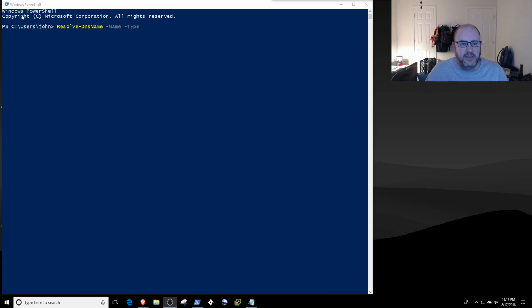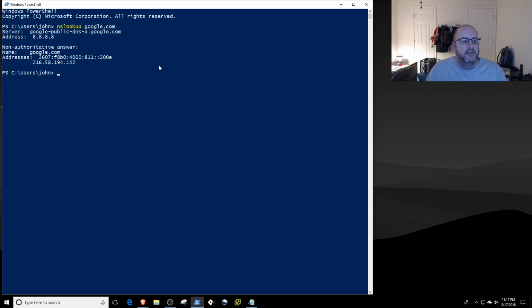There's always the standby. When you're writing scripts, you can use nslookup as a command, or CMD really. So you can do nslookup and we can say something like Google, right? That's great, it gives us all this information. But say I just want to get the address, right? There are some ways you can do that, but it's kind of tricky.